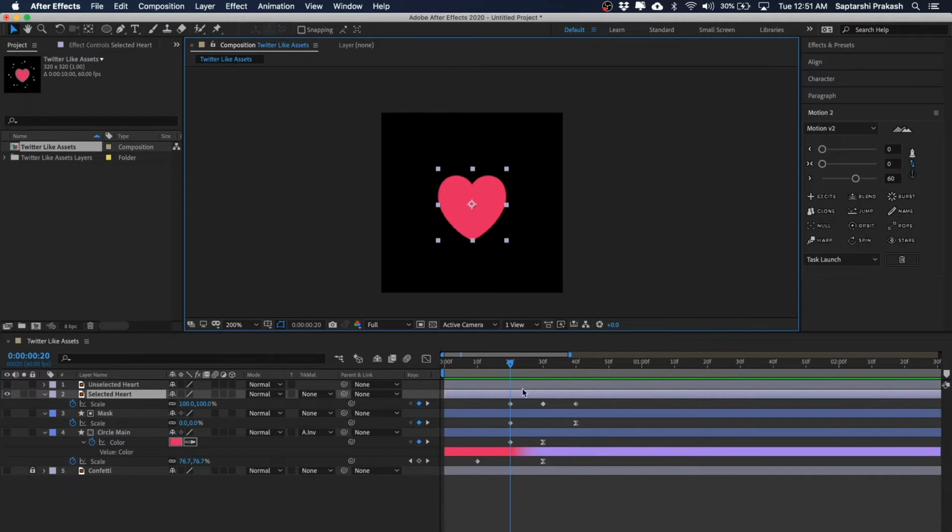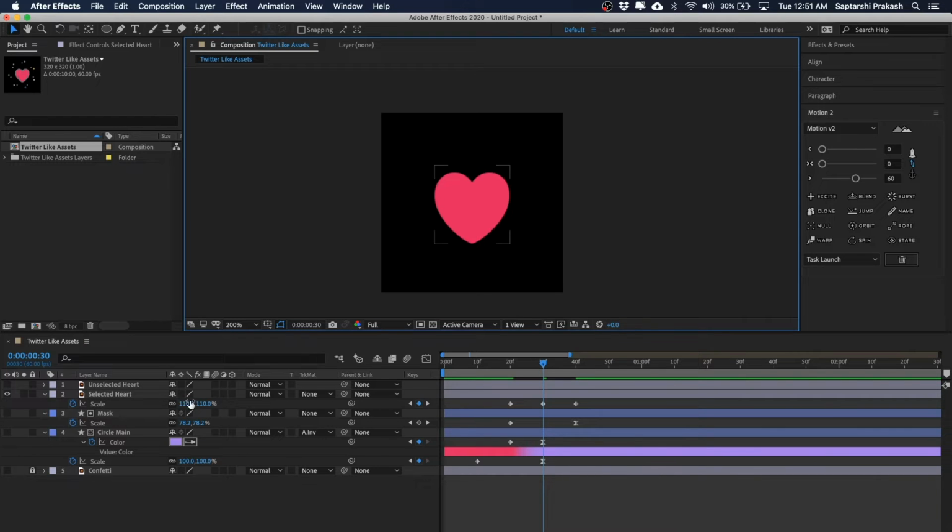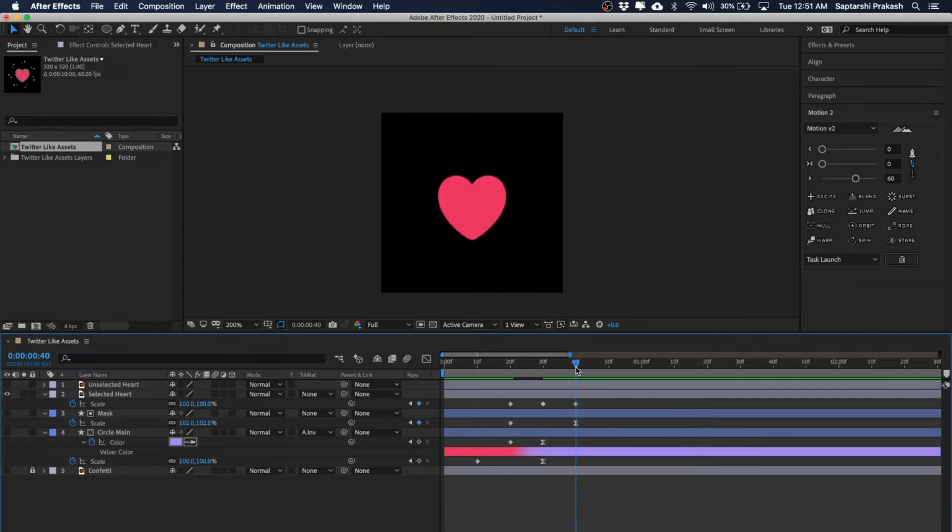Here's my heart. In the initial position, I will set the scale to 0%. In the middle position, I will make it slightly more than 100%, maybe 110%. Actually, I'll make it 115%. Let's see how it would look. 115%. And in the final position, I make it back to 100%. So what happens is it grows, overshoots, and then comes and sits.